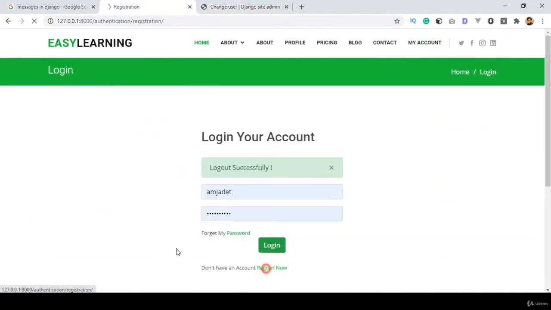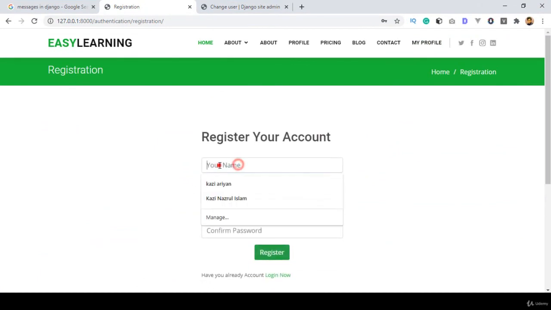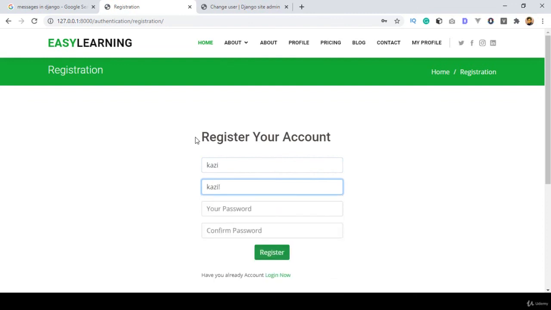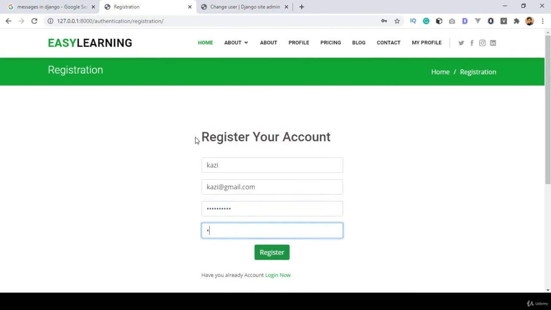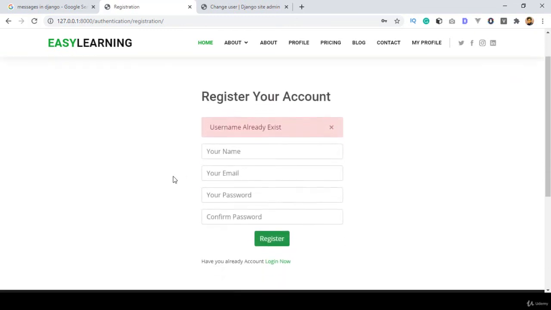So if you go to register, here I put the name as Kazi and kazi@gmail.com, and put the password as udemy12345, udemy12345. Now our username is the same, so it should display an error. Better I make it Kazi1. First of all I want to check the username. Click register. Yes, you can see it's perfectly getting our validation that the username already exists.